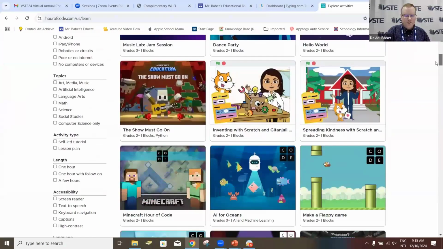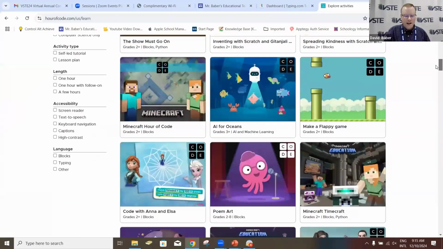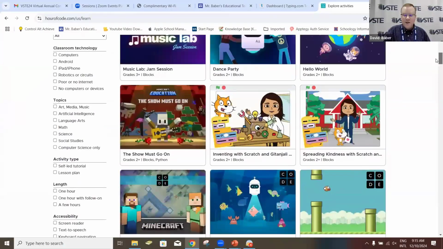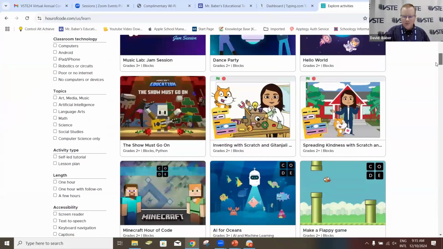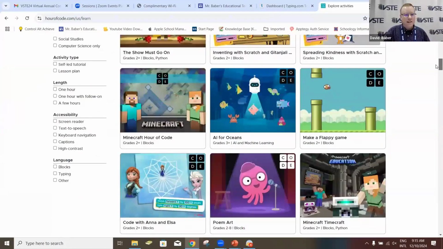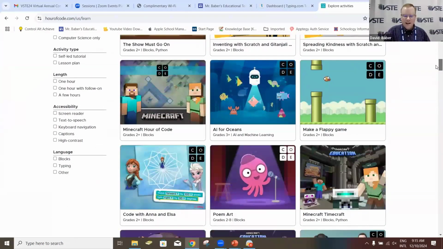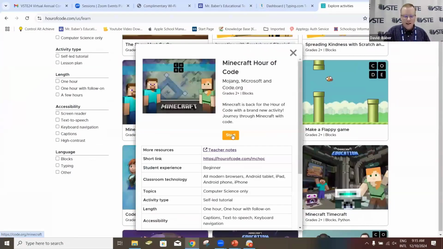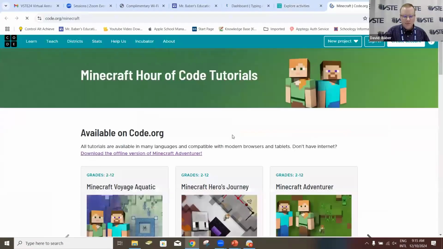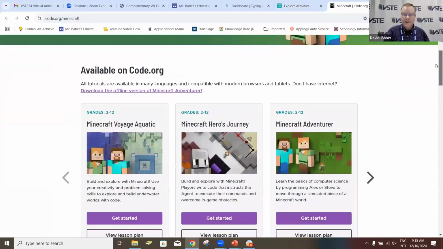And what the kids will be doing right here is they will be learning how to figure out patterns to go from point A to point B. There will be some of them where they could be doing blocks in a game and doing block coding. Now, one of them we used was Minecraft Hour of Code. So let me show you a quick example on this one right here.